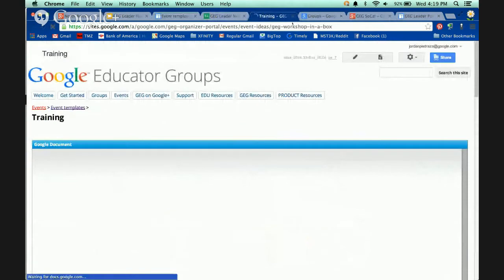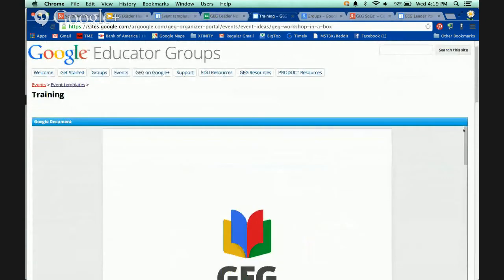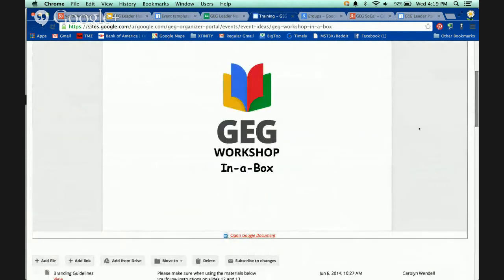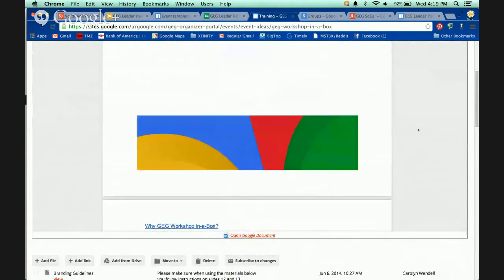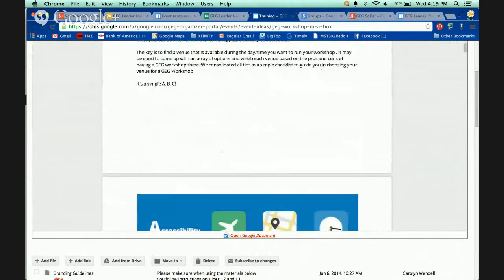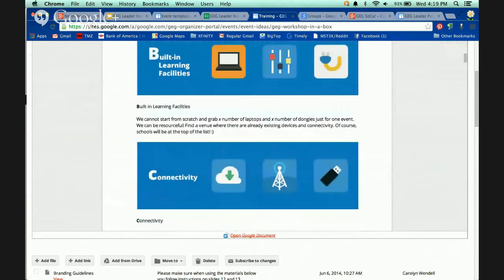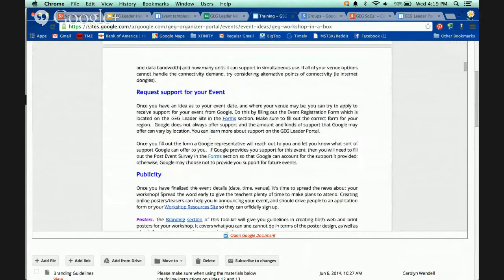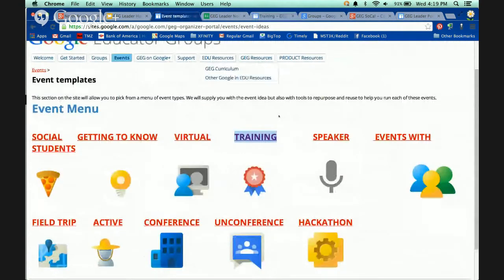I just wanted to highlight here. Each kind of event template that we have, we give you more details on what it all looks like, how it could work, and what the next steps are for you to try it out on your own. So here's just an example. If you wanted to do a workshop in a box, here's literally all the things you would need to know. And of course, you're always welcome to tweak and adjust whatever we provide here as a template for your own needs. But it's all here for you.